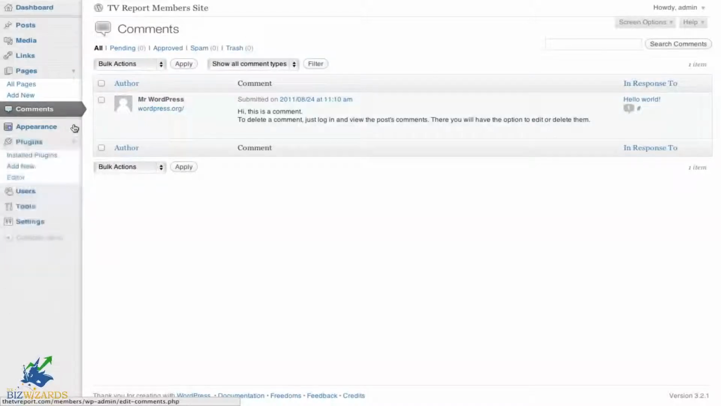Plugins are things that give your website extra functionality. You can make your Facebook page show up on your website, or your Twitter page updates show up on your website. There are also tools, and these are for importing and exporting settings of WordPress. Again, this is probably an area you won't use much if you're not a coder.